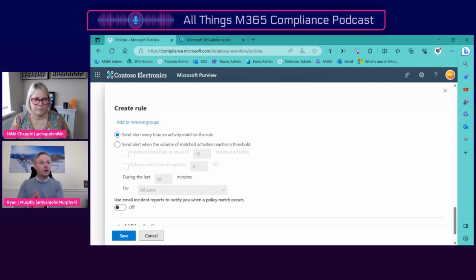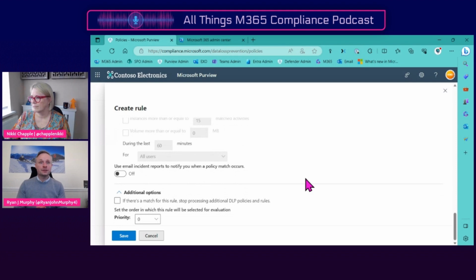If it's a medium or a high, depending again on what the intellectual property is inside of the DLP rule and who the recipient is, you may want to set that to as soon as it happens. Because in most cases with DLP, you want to know as soon as it happens. Then we've got use incident reports to notify when a policy match occurs. Just switch that to on for me, please, Nikki.